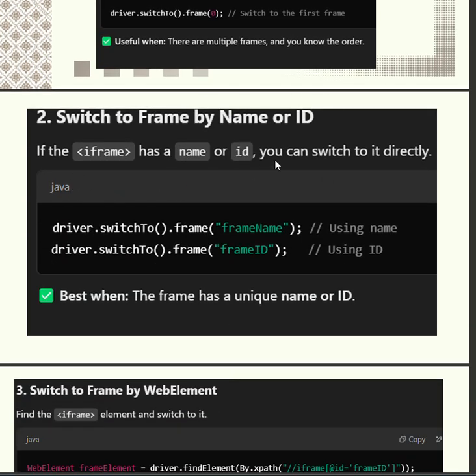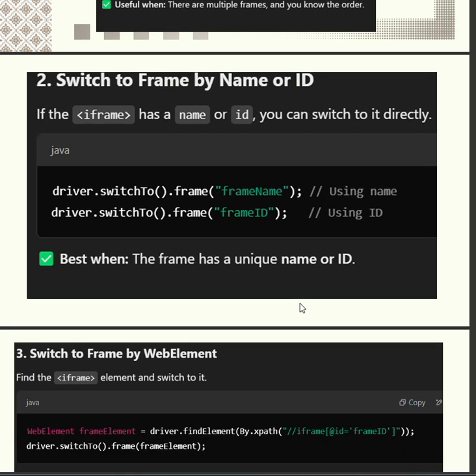The second is the switch to frame by name or ID, and its syntax is driver.switchTo().frame(name). As you are seeing in the green color, here we have to write a name or ID of the frame, and this is used when the frame has a unique name or unique ID.